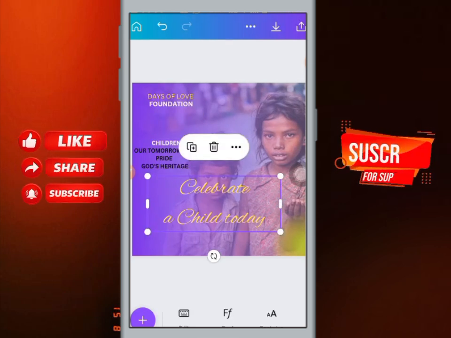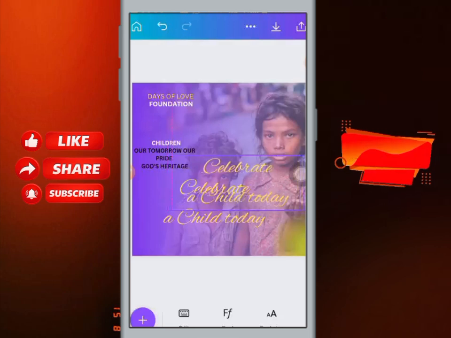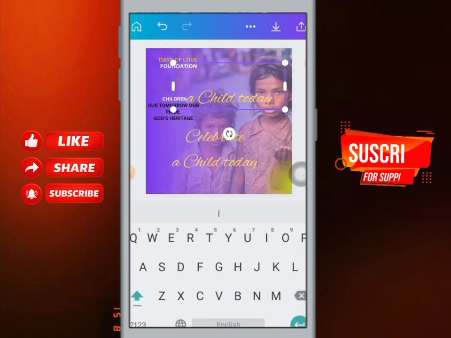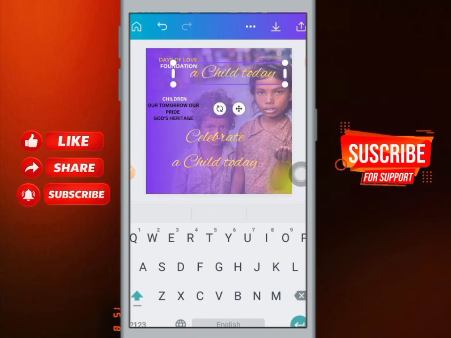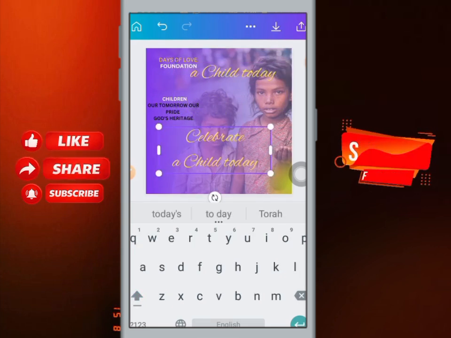Let me duplicate this. So I'll just delete that. So I'm going to delete this because I want it to have a different color.